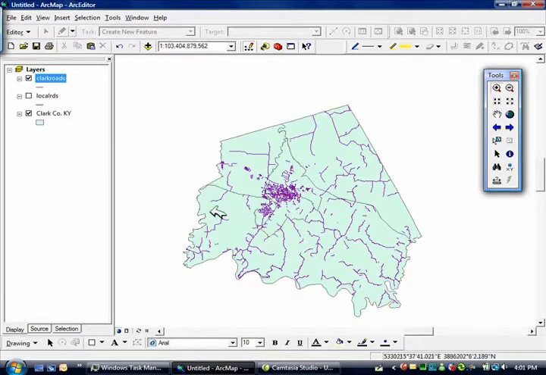Now we can display a nice map that ends at the boundaries of the county and doesn't exceed outside the boundaries of the county. We've not affected the old file, but the old file is still there. We can turn it back on, and the old file would still be there.